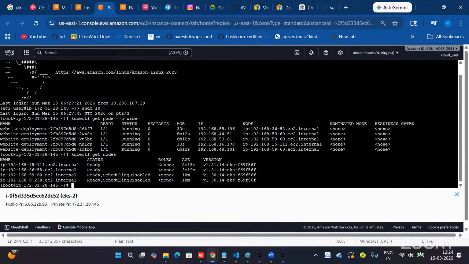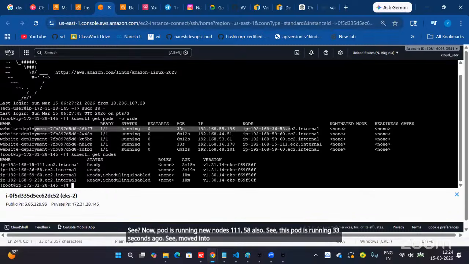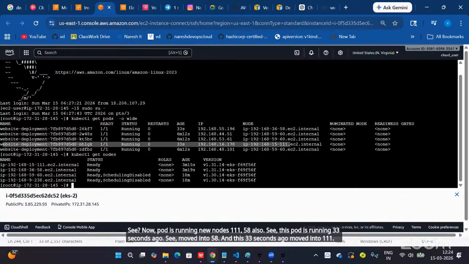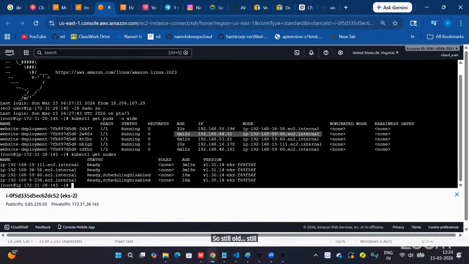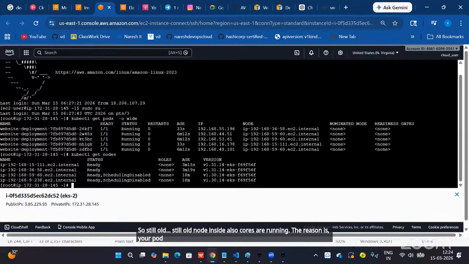See, now pods are running on the new nodes, 111 and 58. This pod has been running 33 seconds, moved to 58, and this one, 33 seconds ago, moved to 111. Still pods are running inside the old node too. The reason is your pod runs on the old node plus the new node. If something happens, the old node will immediately take over, right? That's why.